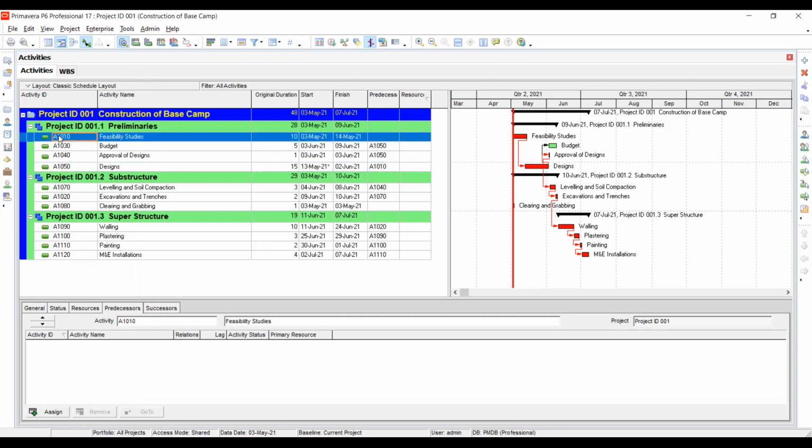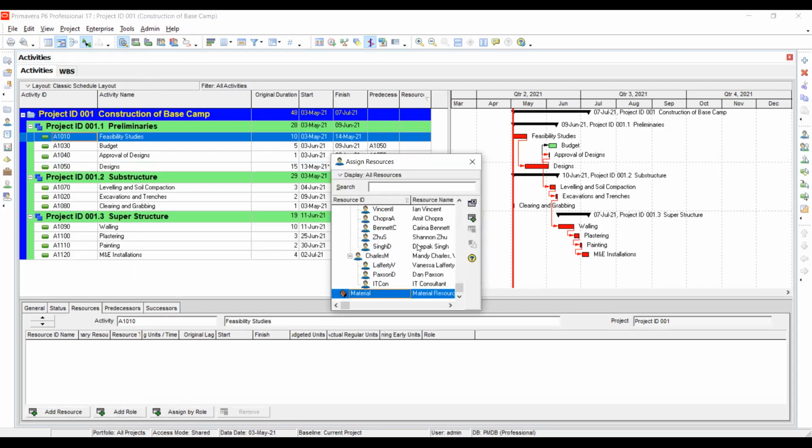Same procedure. Choose the activity, but now go under resources. Yeah. So in case you don't have any resources that are available, click on add resource. Then these are inbuilt resources that came with the sample data. But we can add our own, right? Yeah, we can add our own.